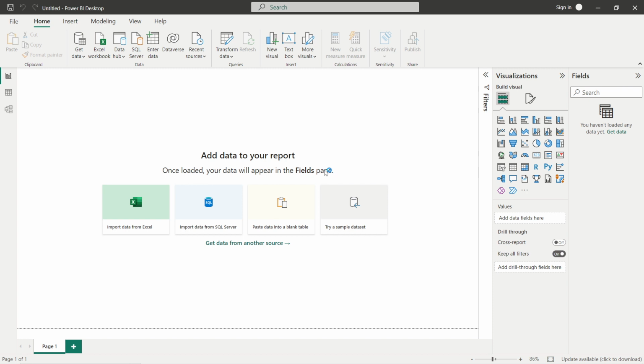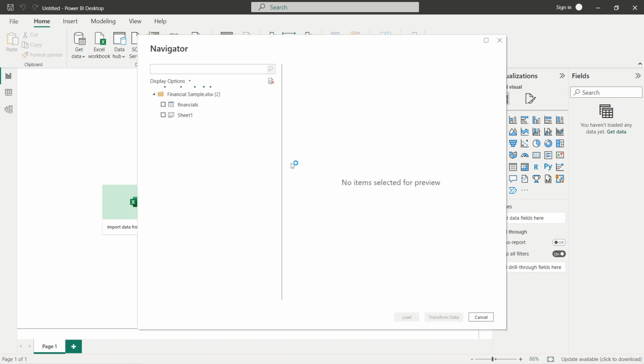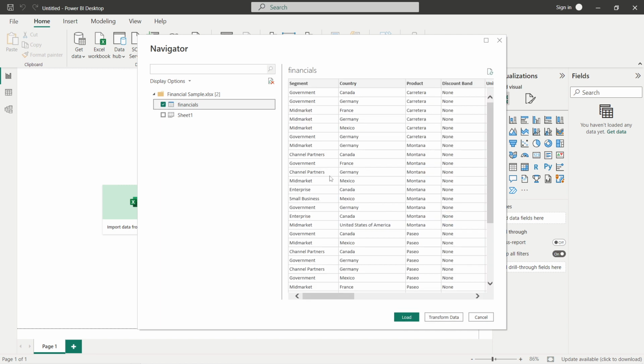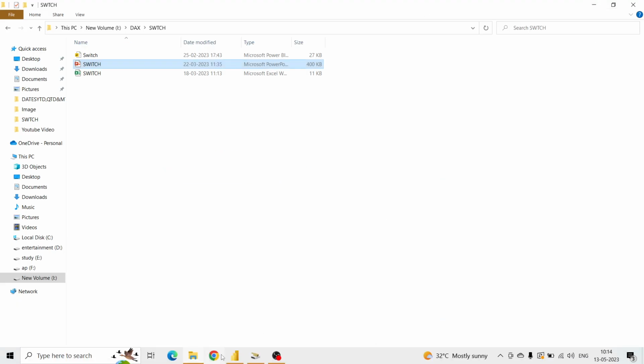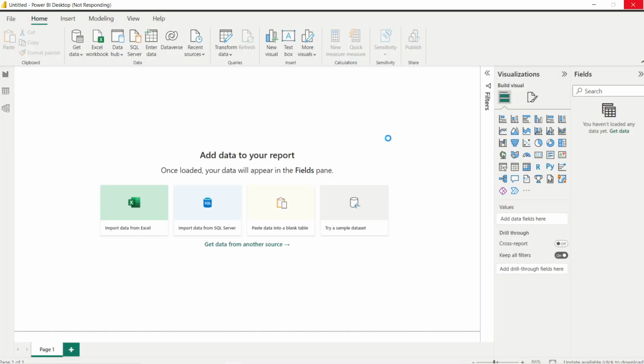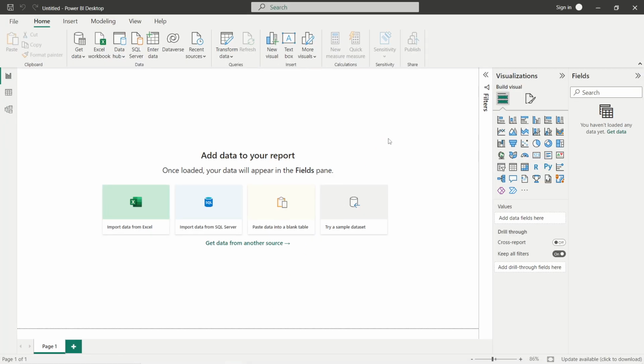It takes some time, so wait for a couple of seconds. Now we have the two tables. Let's load the financials. Transform data means we have three options. Load means it will load to the current window, Transform data means it will open the Power Query window, and Cancel means cancel. We want to see the options in the Power Query window, so let's open it.